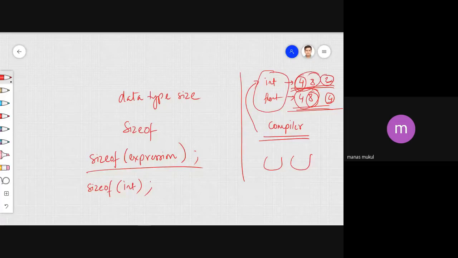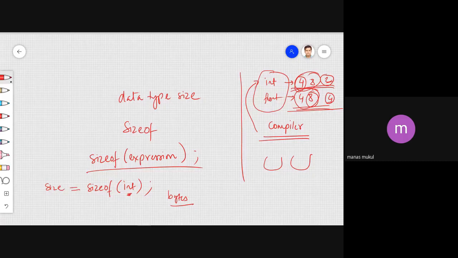What this will give is the size of the integer that that particular compiler or machine allocates, in bytes: 2 bytes, 4 bytes, 6 bytes. It will place that value in a variable. That variable can be anything. Let's say the name of the variable itself is size. So this operator will return the size of an integer, whether it is 2, 4, 6 or 8, whatever size the compiler is allocating for an integer, and that value will be returned into this variable.